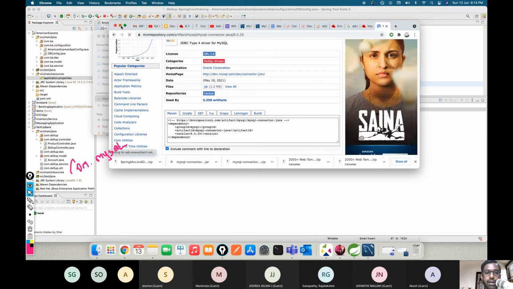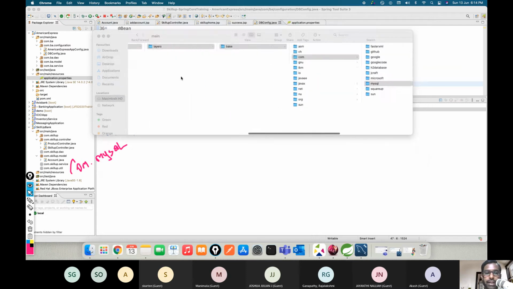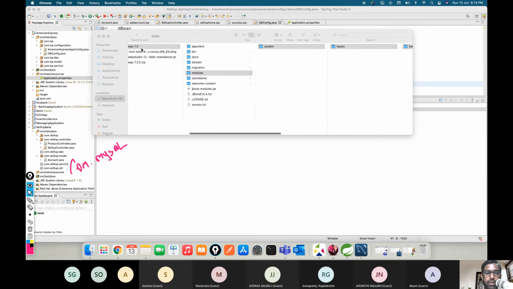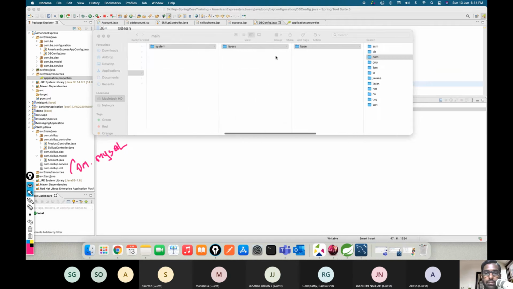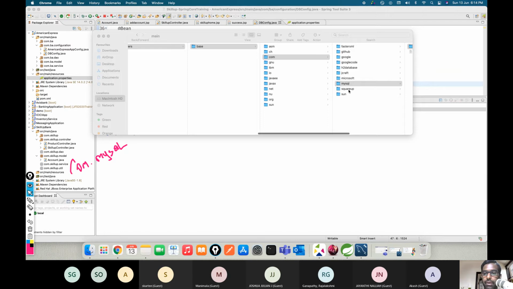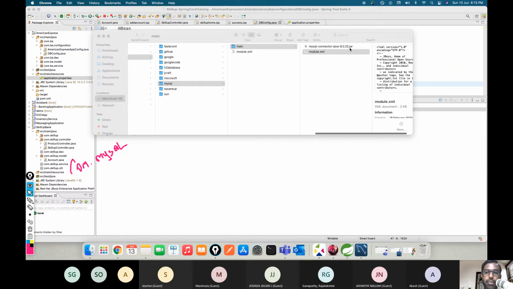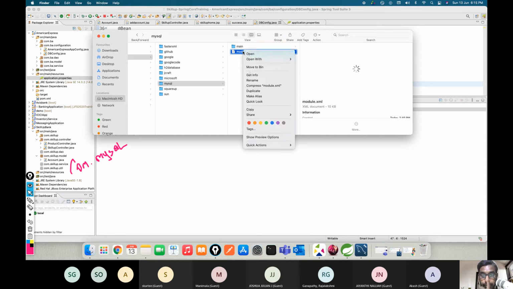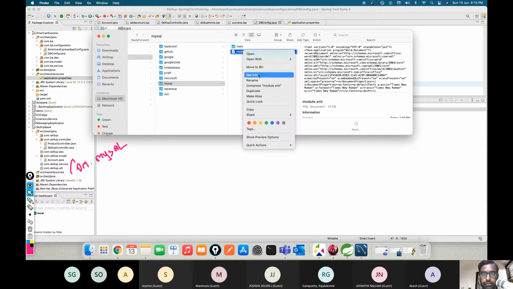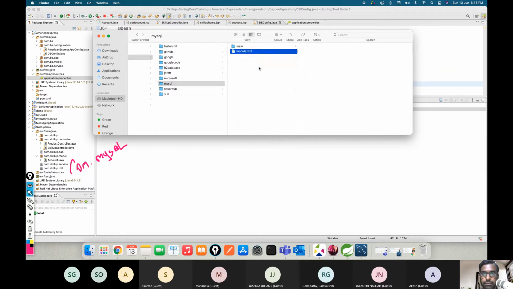You can copy that jar and place it in this directory location: modules, Jboss EAP, modules, system, layers, base, com, MySQL, main. Inside the main directory only, you should copy and paste this jar file and create a module.xml and have the code snippet in place. Is that clear? Are you getting it?